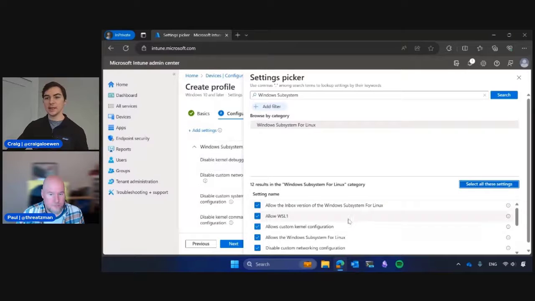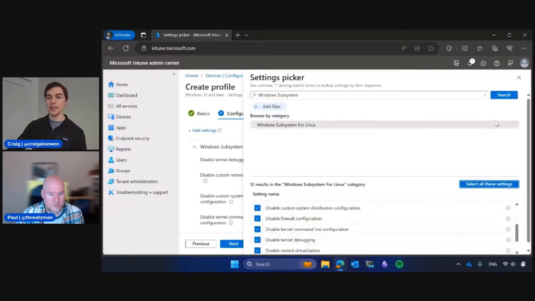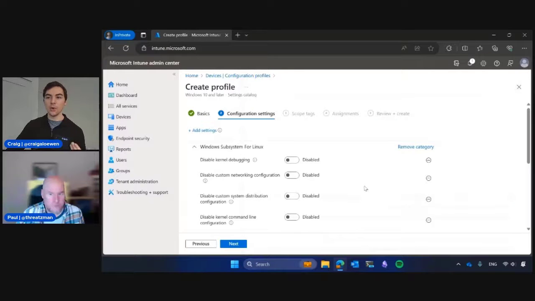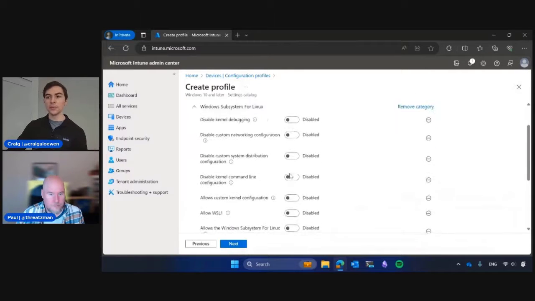So we have things like allow access to WSL entirely, allow access to nested virtualization, or custom kernels and more. And using these settings, you'll be able to have a lot of confidence that what you're running inside of WSL is secure, securely monitored, and on top of that, secure from a network perspective.